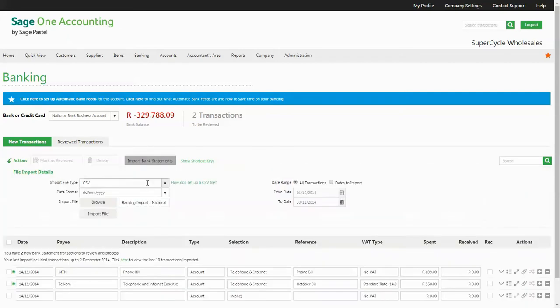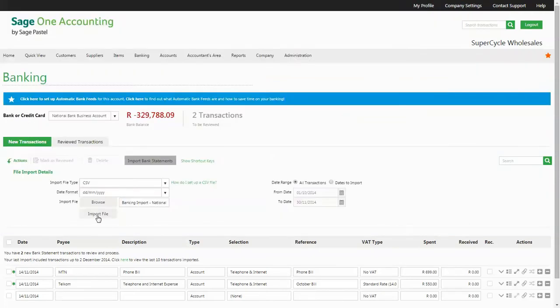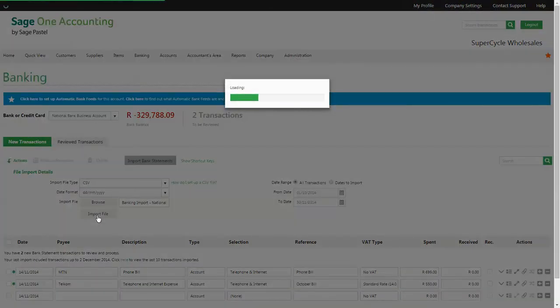You can also import your statements that you have downloaded from your banking institution in either OFX or CSV format. You will simply select the file from your computer and import all of your banking transactions straight into Sage 1.